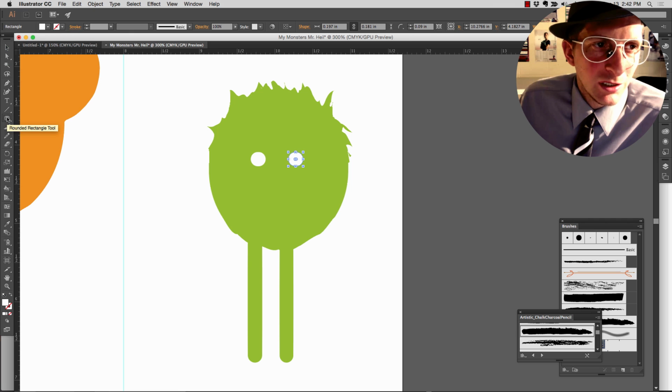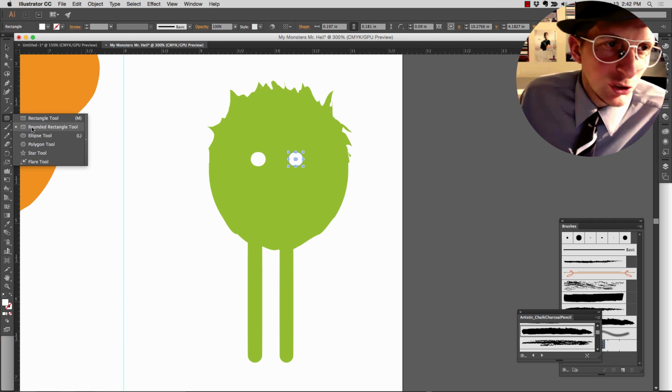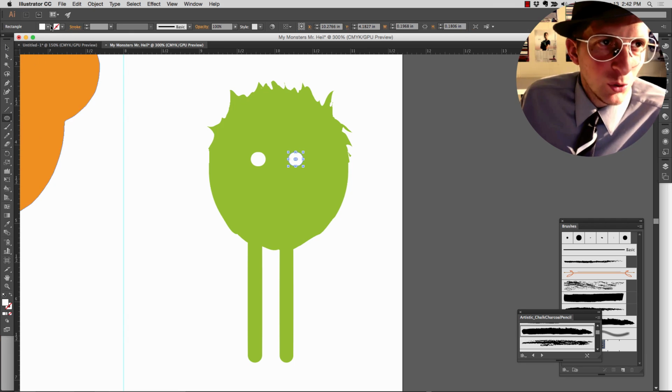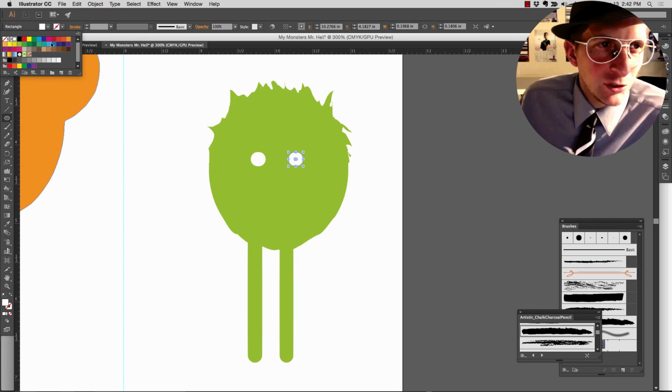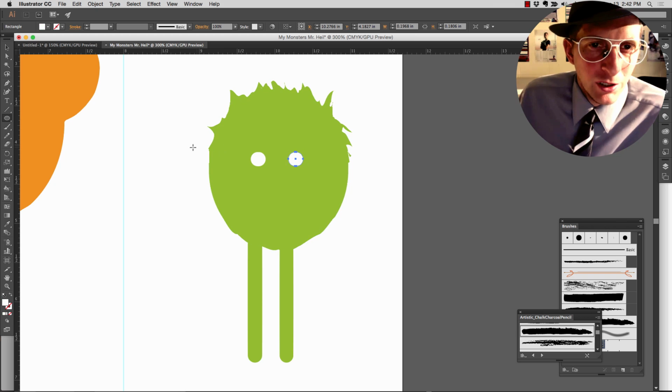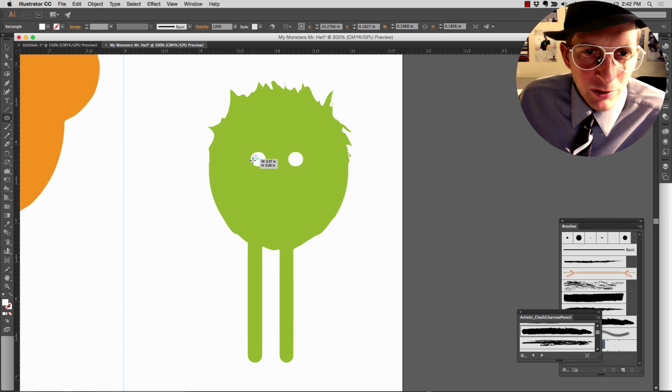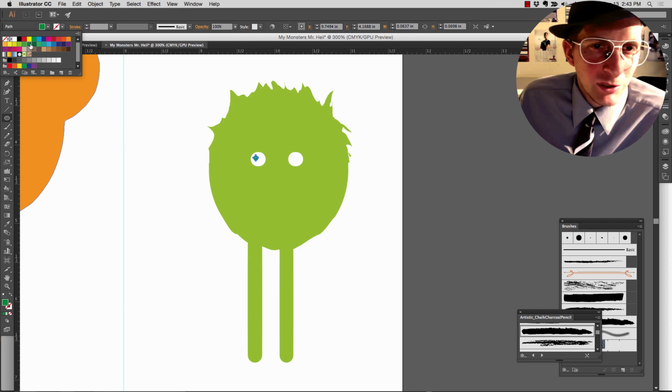And let's not do rounded rectangle. We're going to choose Ellipse tool, and then choose the color that you want to use for the other circle for his eye. So maybe I'm going to put his eye looking this way, and I'm going to change that to maybe dark green.